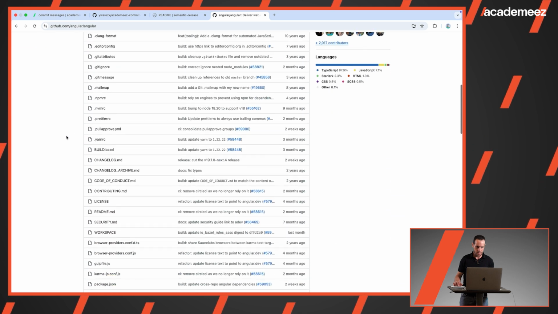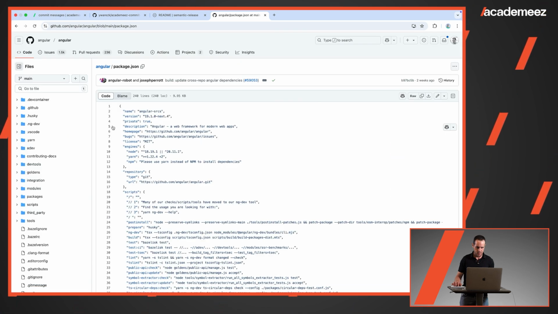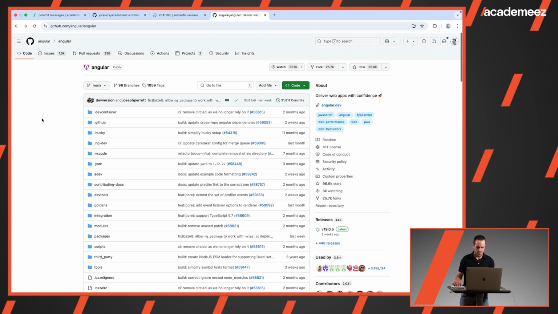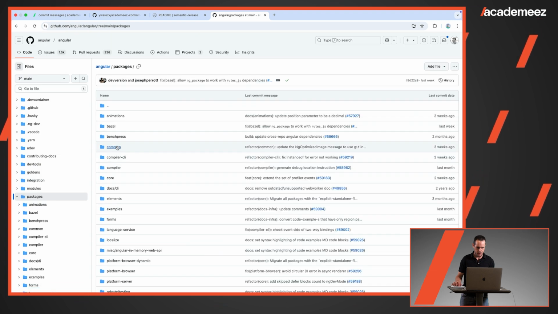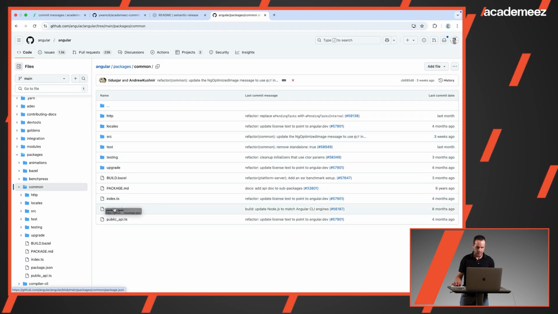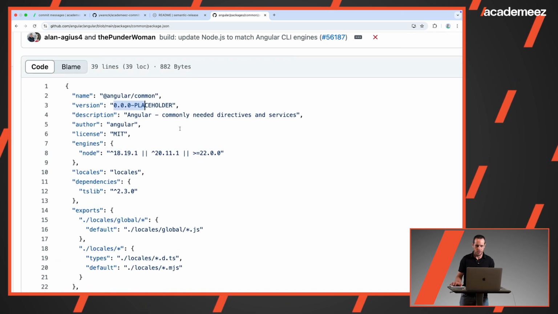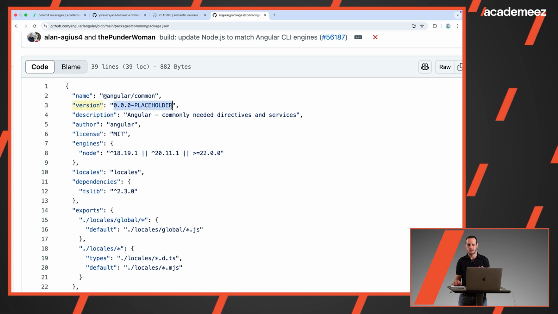Let's see here. I think it's here, package.json, maybe here. Maybe in the packages themselves. In the packages, maybe we'll look in one of the, let's see, common here in package.json here. So you see, there are certain libraries, even very popular libraries, where the version is something like "placeholder" or something that doesn't really make sense.